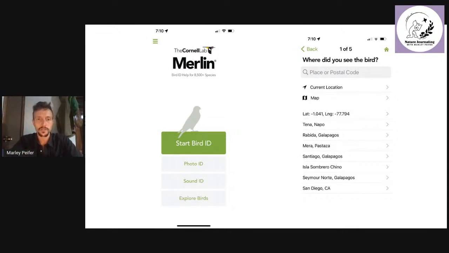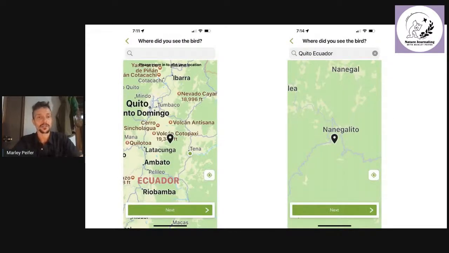So the first thing you can see here is you can click on Start Bird ID. And when you click on Start Bird ID, the first thing you're going to see is where did you see the bird? So you can see here I have a list of recent locations that I've used. And what happens here is you realize that the metadata on your nature journal page is super important. So right here, you can see a map of the sort of Andes and both sides of the Andes.